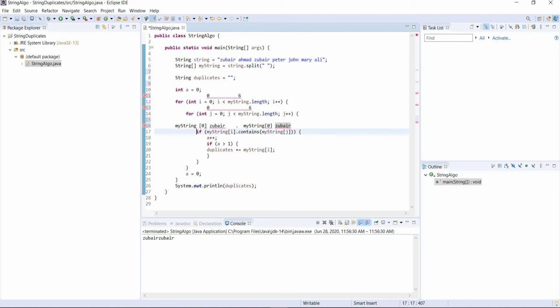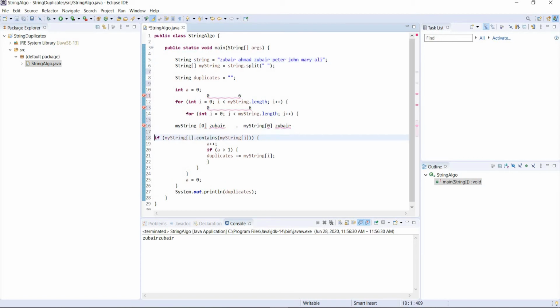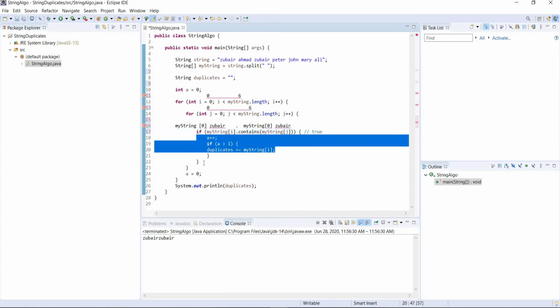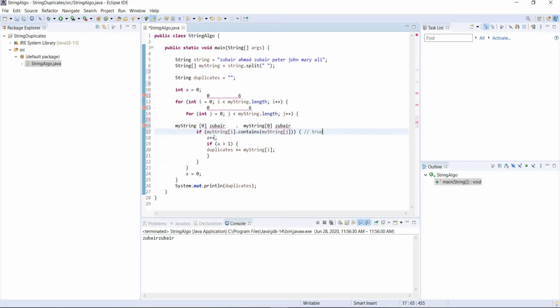So this statement is only going to return true or false. If that is true, then execute this block of code. If it is not true, then it's not going to execute this block of code and it will go back to the loop. So in our case, Zubair contains Zubair, that is true. So it's going to come down here, and you see we have int a equal to 0. Now this is going to set a to 1, so now a is 1.